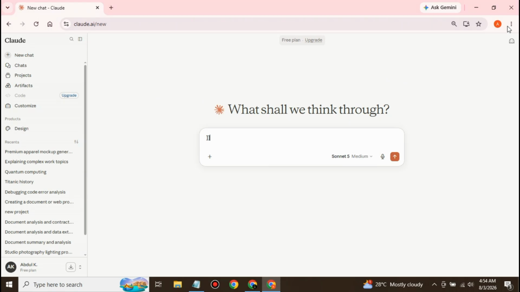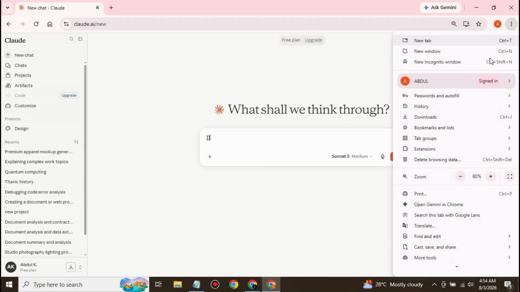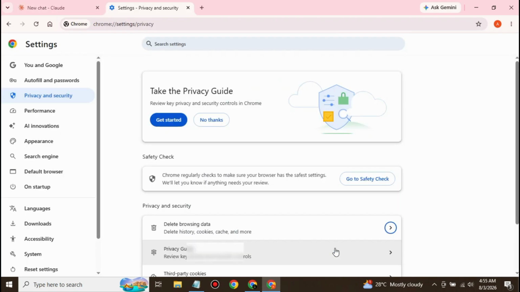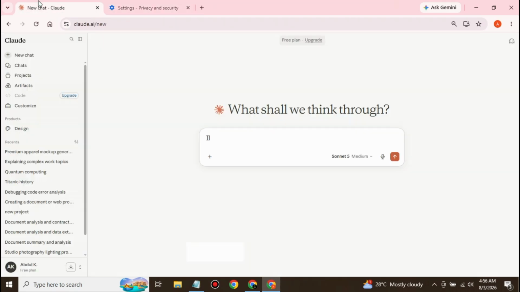If the upload still fails, refresh the page and sign in again if necessary. You can also clear your browser's cache and cookies or try another supported browser. Browser-related issues are often easy to fix.